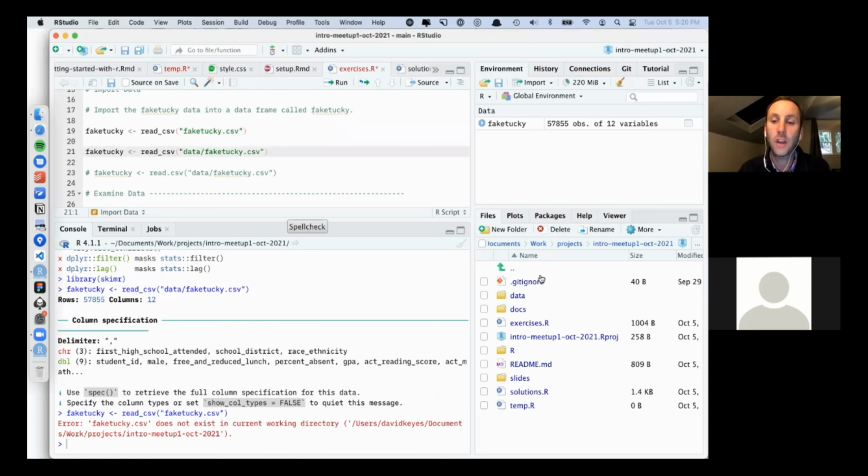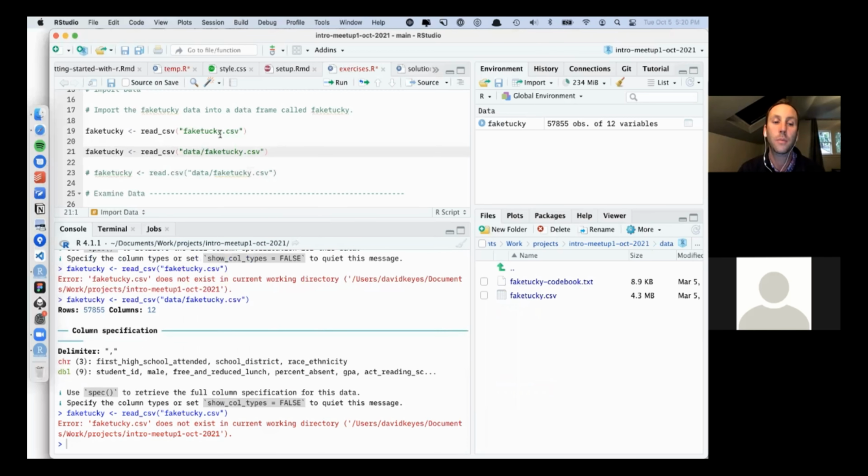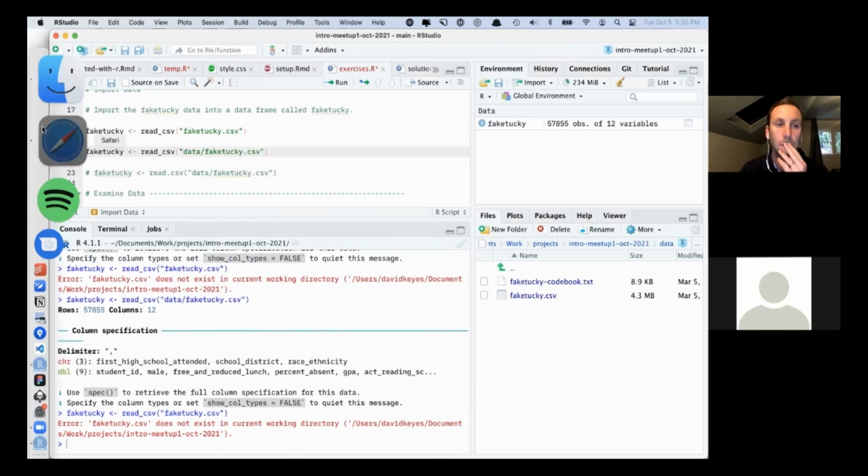That's because if you look at your files here within your project, our working directory is the root of our project folder. In other words, this is where our .rproj lives. If I look here, there's nothing called faketucky.csv. There's only a file called faketucky.csv within the data folder. So that's why I need to run read CSV and then in quotes data/faketucky.csv. And that works, but that does not work. Okay.